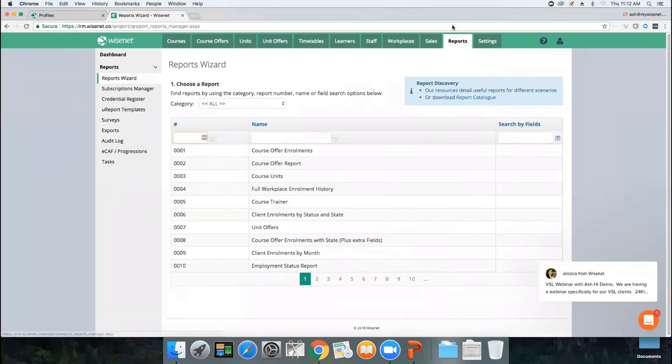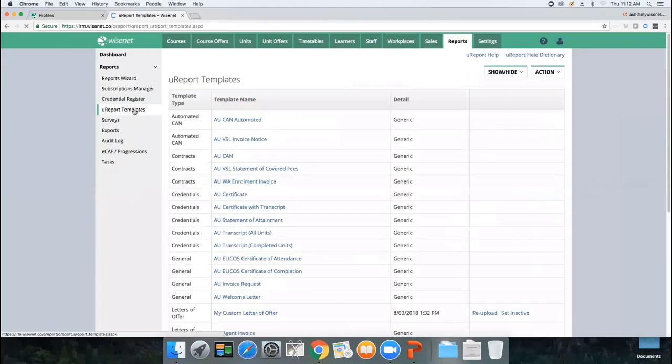Click on Reports at the very top, and on the left, you have the EU report templates. We've already defined all the fields for you, created the merge fields and everything within these templates. So as soon as you click on EU report templates, you will find the CAN automated, the VSL invoice notice, and the Statement of Covered Fees.